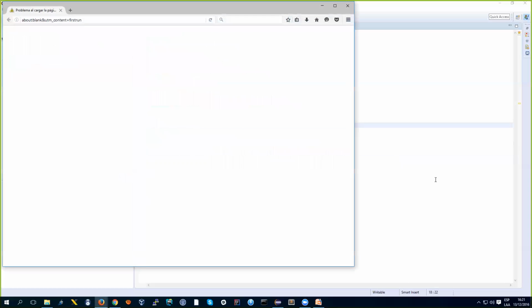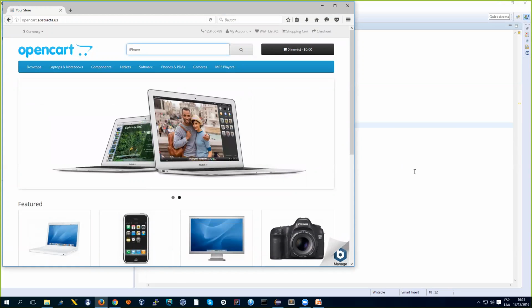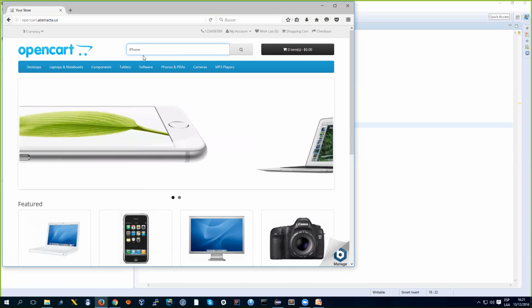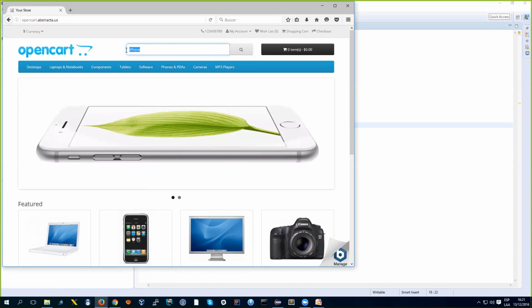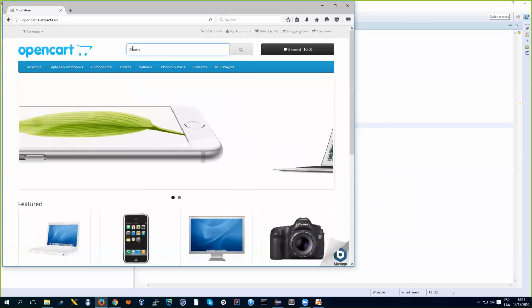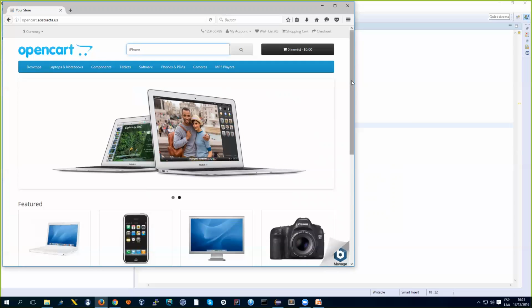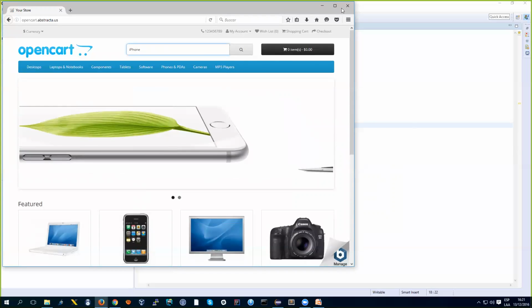It took some seconds because it had to open Firefox for iPhone. There it goes, right? So it means it located the text box by ID, by name, and it wrote the iPhone word here. So, okay, what's next? Click on the magnifying glass, right?